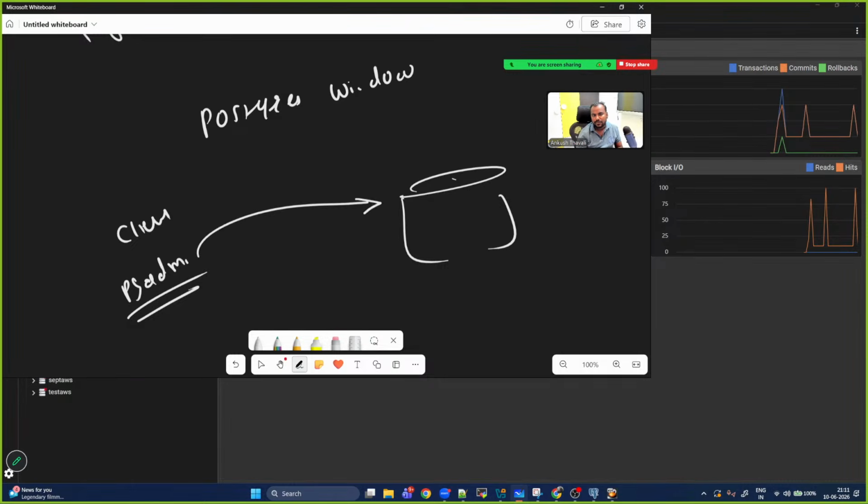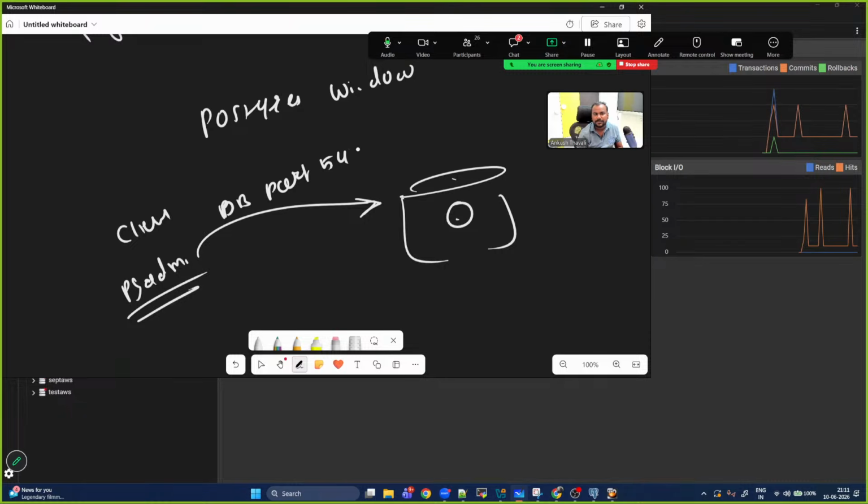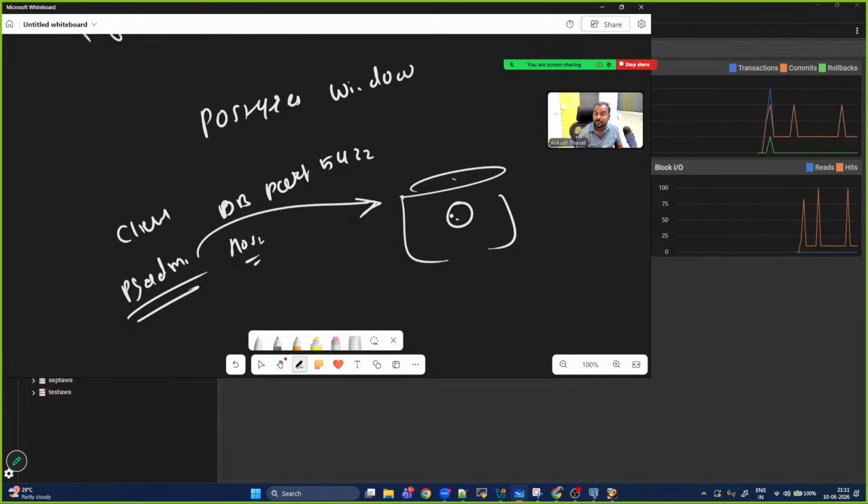Whenever you want to connect to your PostgreSQL database, you need to mention which database you want to connect to, and the port number. As I said, the default port number is 5432 only. You also mention on which host, on which server PostgreSQL is running. Right now it is running on my localhost machine, or you can also specify the IP address of the localhost machine, which is 127.0.0.1. You can mention that also.